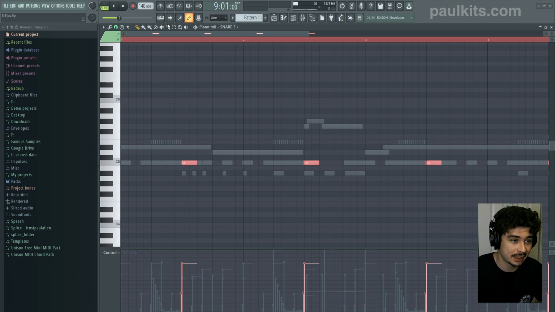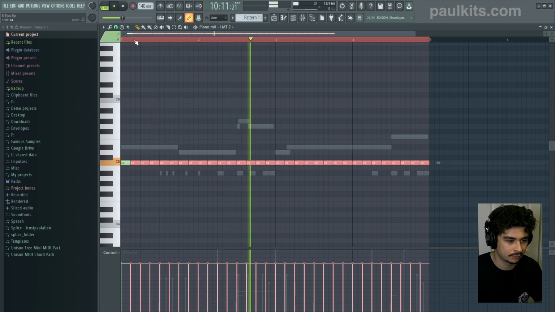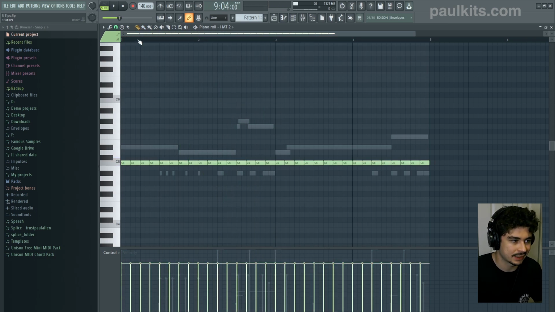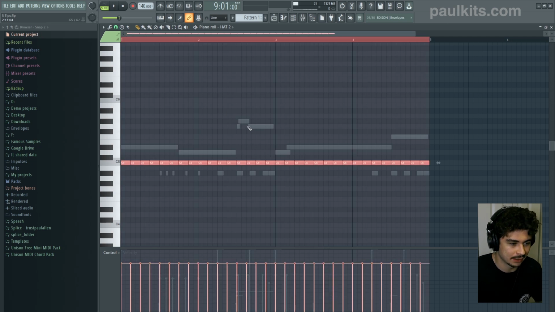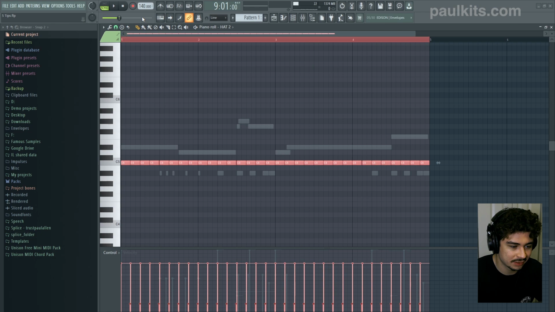Now, I also use this technique on hi-hats. So that's what the hi-hat sounds like before the flam. And then once again, hit Ctrl A to select all the notes, and then Alt F. It just produces a nice sound effect.